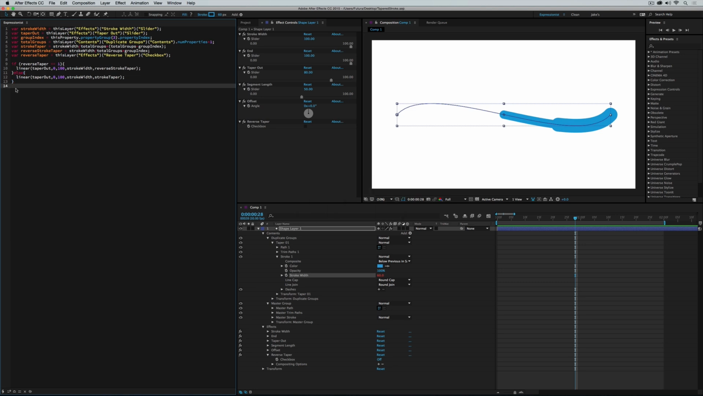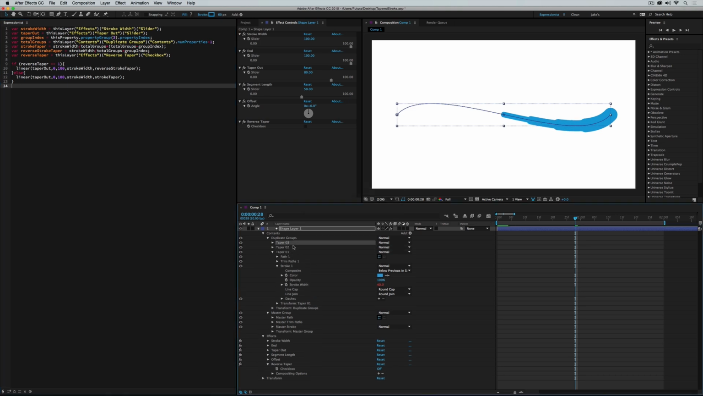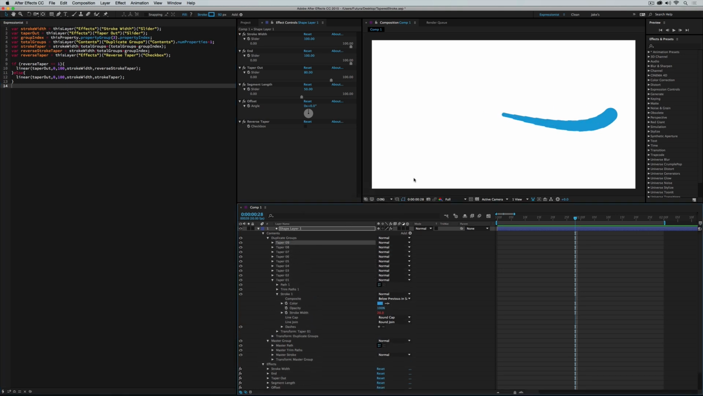So let's apply this to the stroke width of the duplicate group. And then I'll make a bunch of duplicates. And we'll see what happens when I turn the reverse taper checkbox on. Well, for the most part, it's working. It looks like that taper has been reversed. The problem is that master group at the end there hasn't changed at all. And that's because the master stroke width doesn't have any of that conditional expression applied to it. So we need to go add that conditional statement.